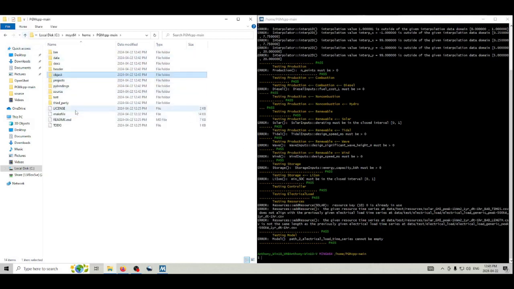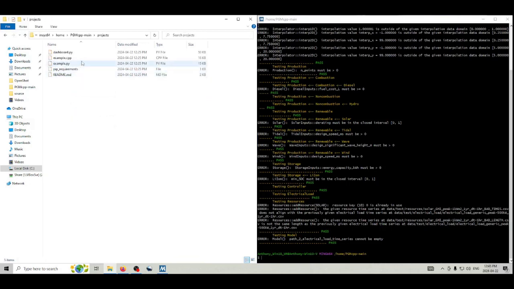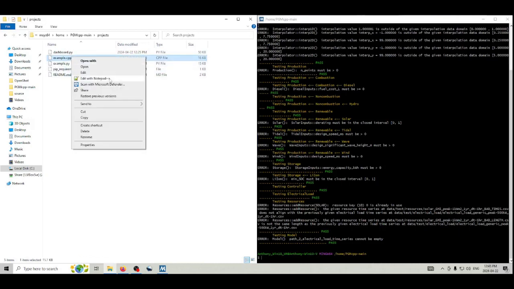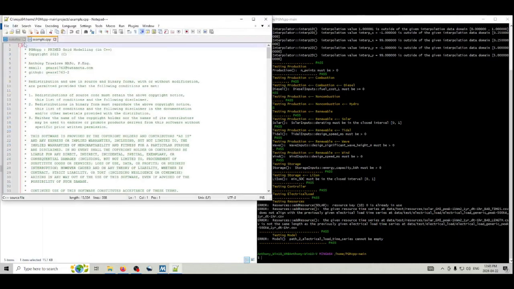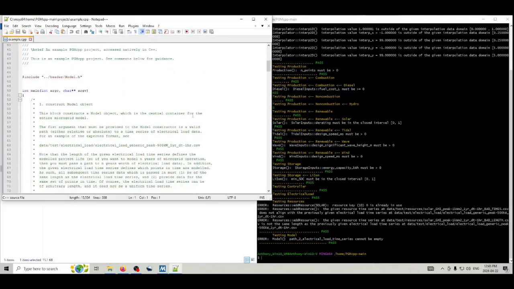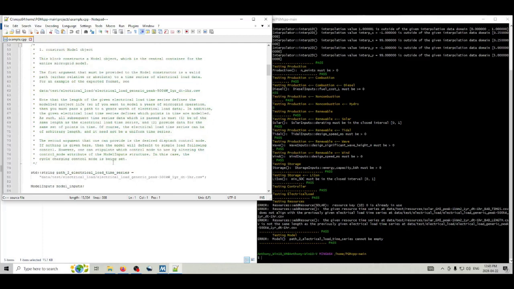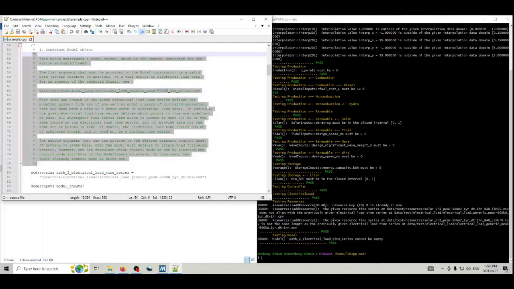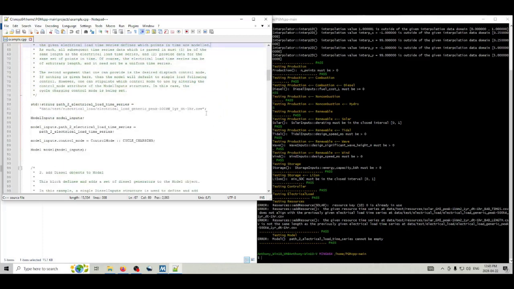Now the last part of the video I want to go over is how to actually compile and run the provided example project. If we go into projects, you'll see that there is an example.cpp that's been provided. I'll just open that up with my editor here. In C++, this is what an example project looks like, and there are comment blocks in front of each line of code to tell you exactly what it's doing.